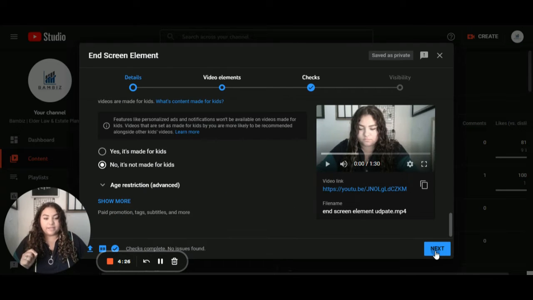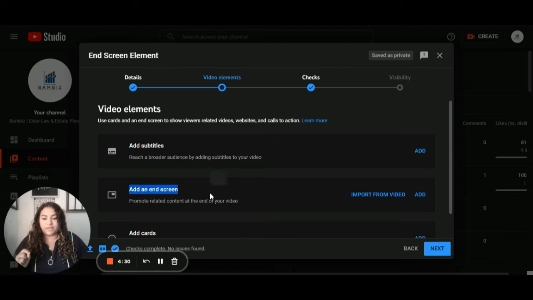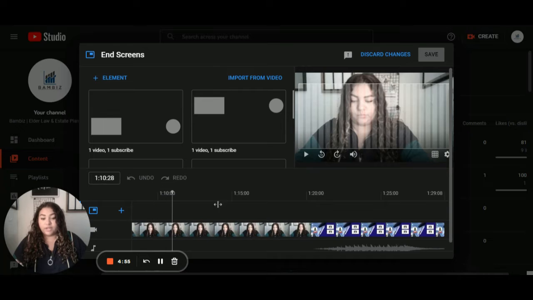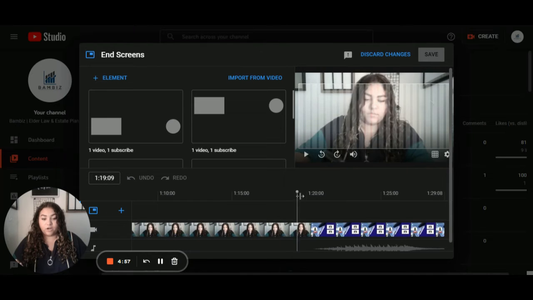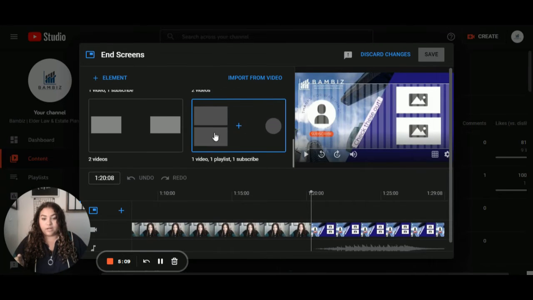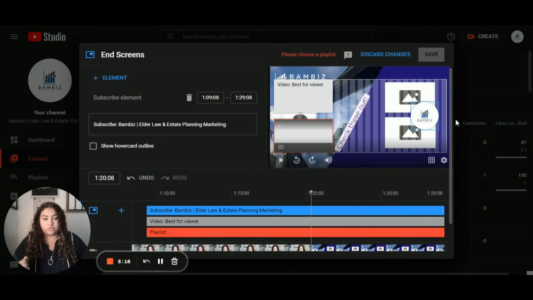So when you hit next, this is where you're going to add an in-screen element. You can say import from video, or you can just go straight in and find where your in-screen starts. I did a subscribe, a video, and a playlist. So what I'm going to do is scroll down and find one video, one playlist, and one subscribe.